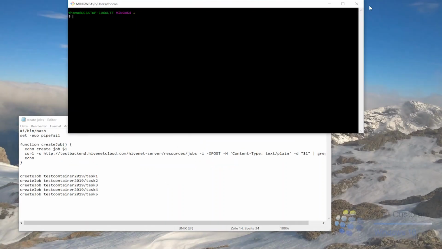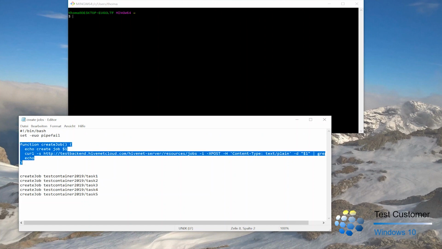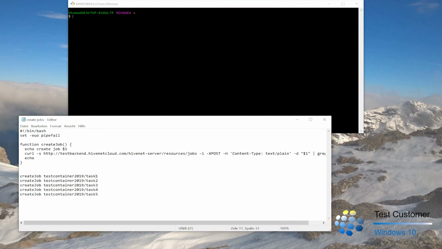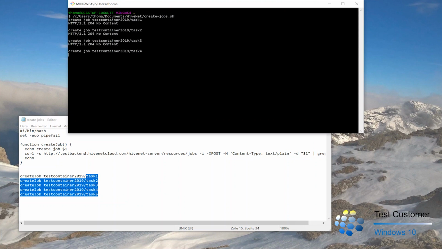Hi, this is the screen of a test customer. The test customer wants to upload some tasks to the HiveNet cloud and get its computation tasks done. Now you can see that we have a small script which has a function to upload the task to the cloud. We have different jobs here. We call this function 5 times to upload 5 different tasks, named task 1 to task 5. When we call this script on the command prompt, it will do the job of uploading all the tasks.